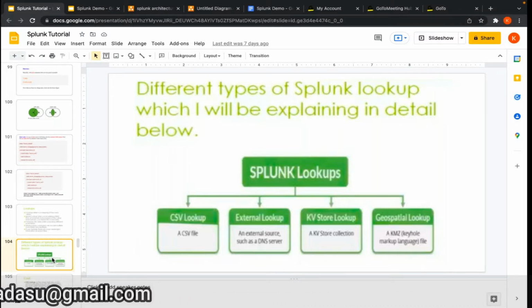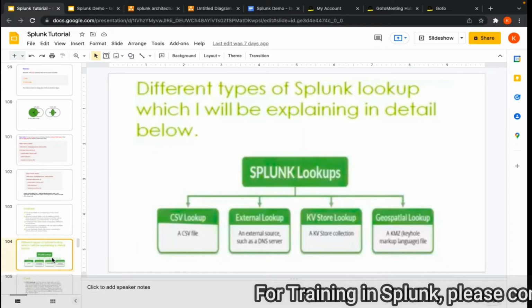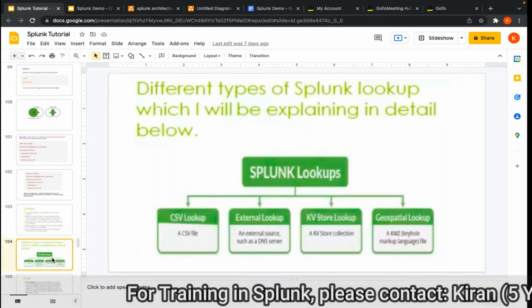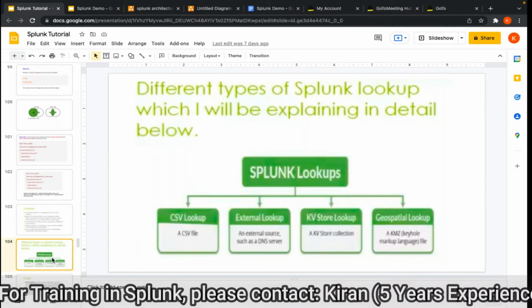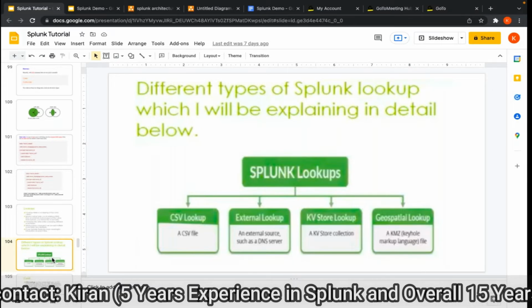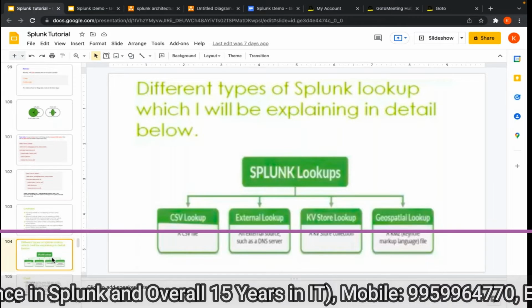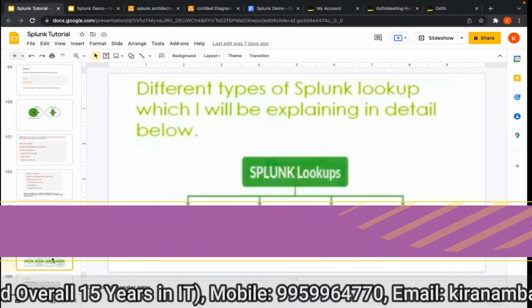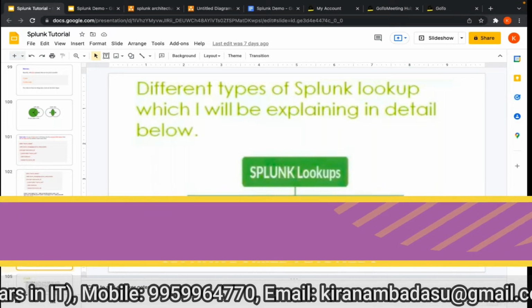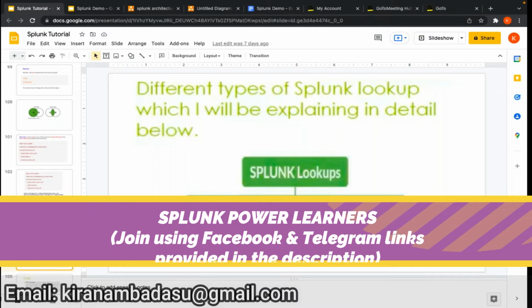So what is CSV lookup? Whenever we can upload a CSV file as an external file, that is called a CSV lookup. We are getting that CSV file into our Splunk environment, and we are using it directly without any indexing.